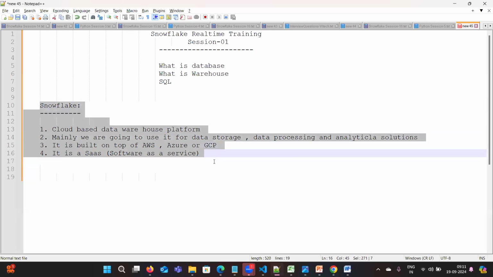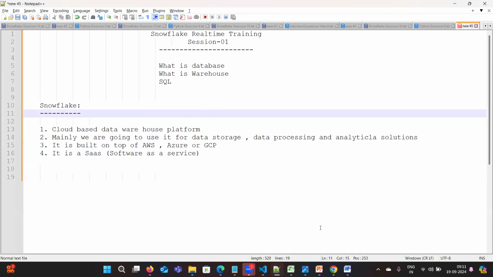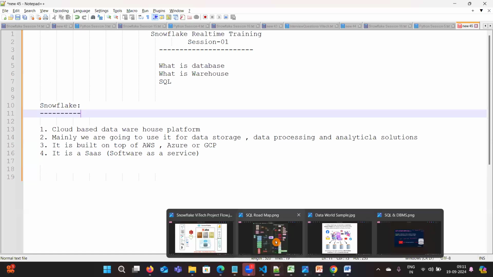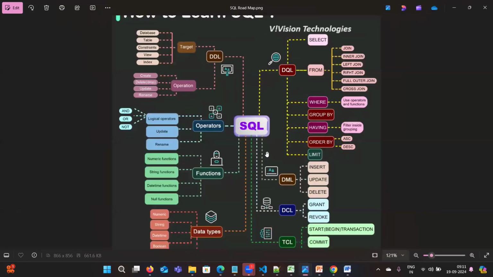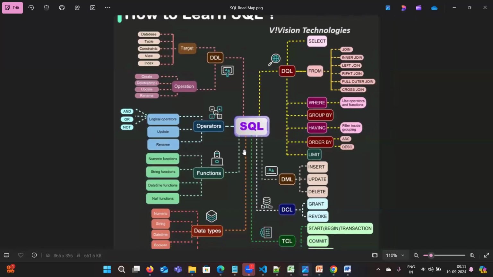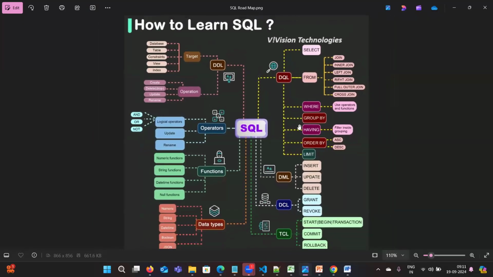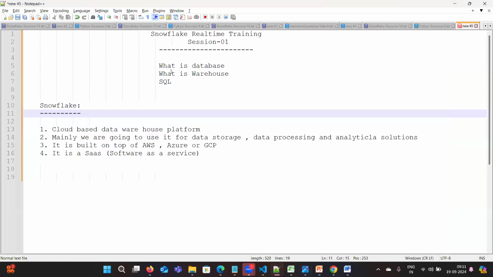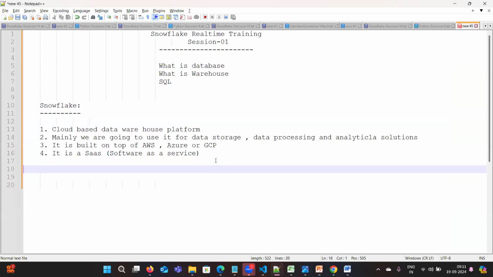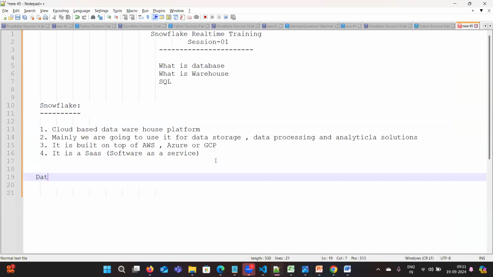Before starting the Snowflake sessions, we are going to talk about SQL. You need to be familiar with SQL concepts, then only will you be able to understand Snowflake. As part of today's session, what is a database? Any idea what is a database?